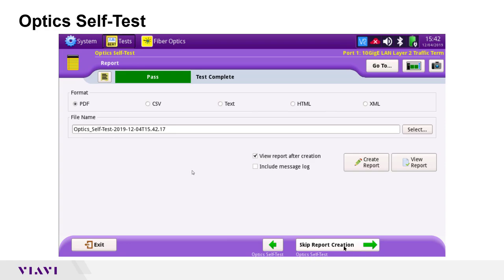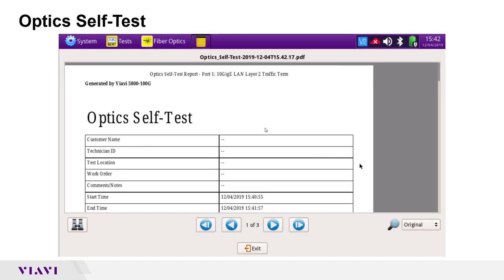Next, I can create a report in PDF, CSV, text, HTML, or XML. Then I can create the optic self-test report. The default name will be optic self-test, with the date and time that the test has been performed. And then I can create a report. I have checked the review report after creation, so once the report is created, it just appears here in the window.